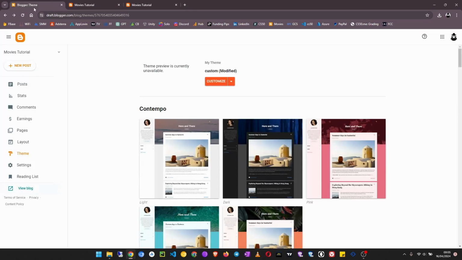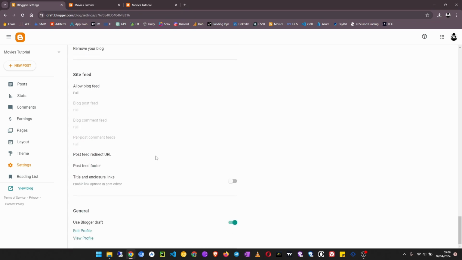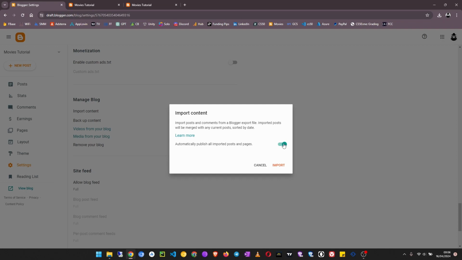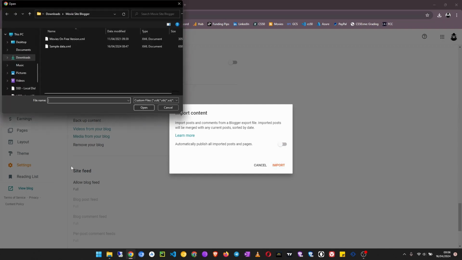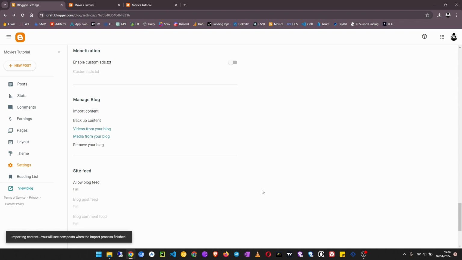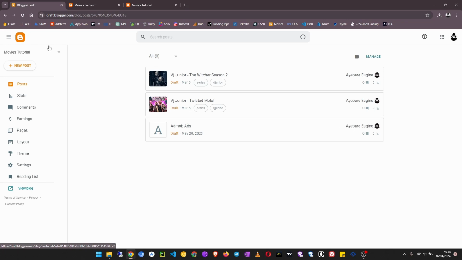Now what we do, go back to the Blogger dashboard, go to settings, then go to the bottom, you see import content. Click on import content, then we are going to turn off this, click import, and then open this sample data. Wait a few seconds for it to import. Once that is imported, go to posts. Then you can see them, they are imported as drafts.